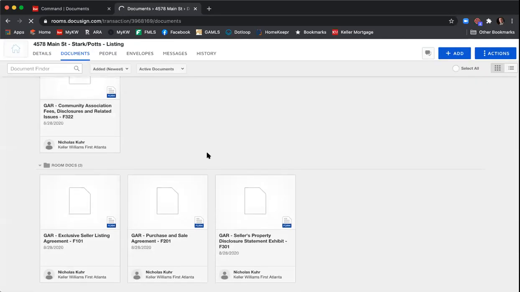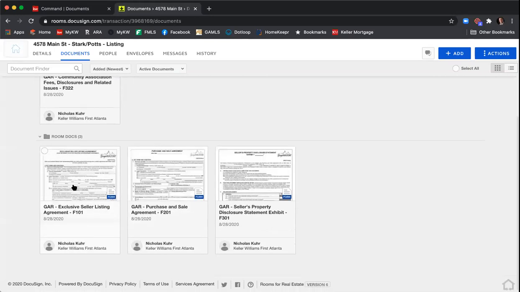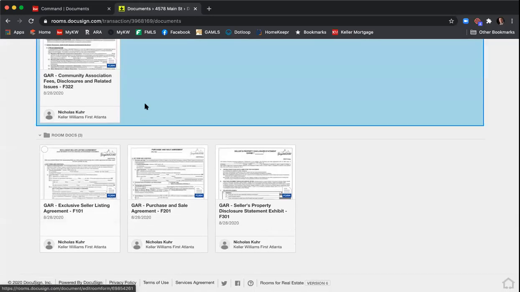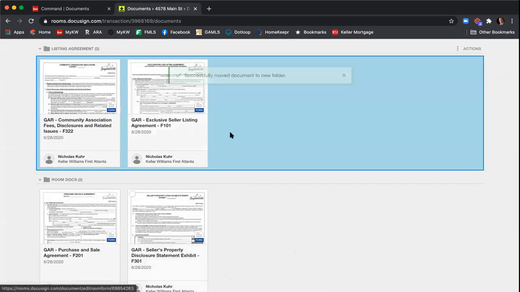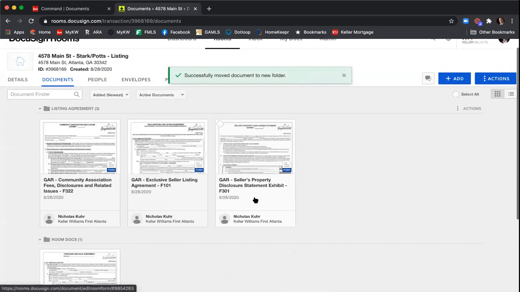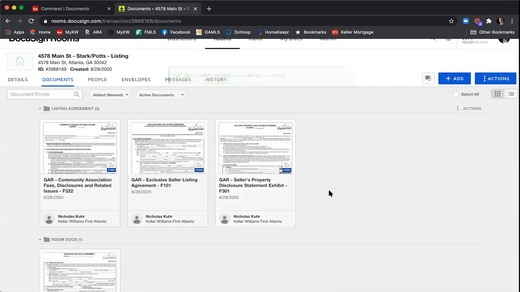The second way to move a document is to click on the document and just drag it into the folder you want. And I'll move this, the property disclosure. And now I've moved my documents into the respective folders.